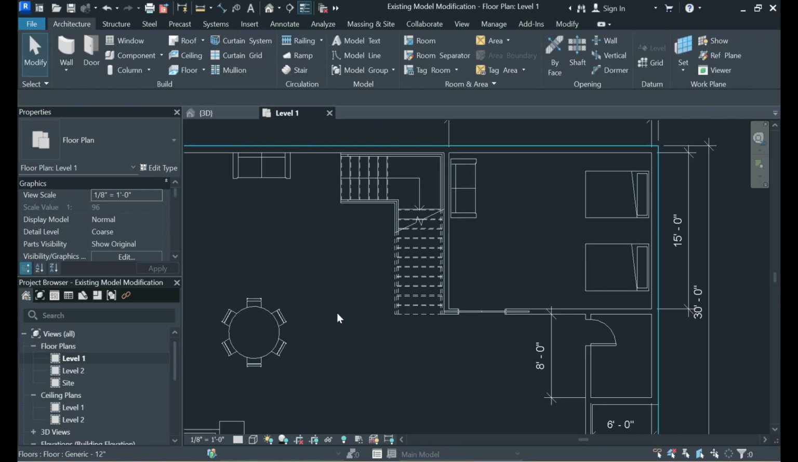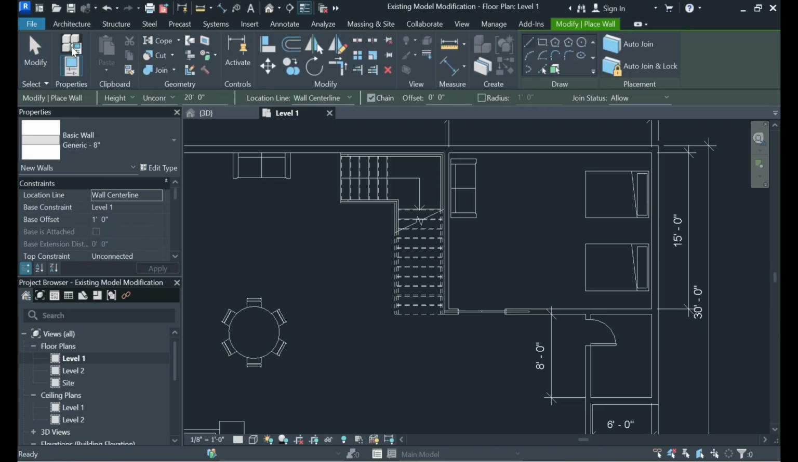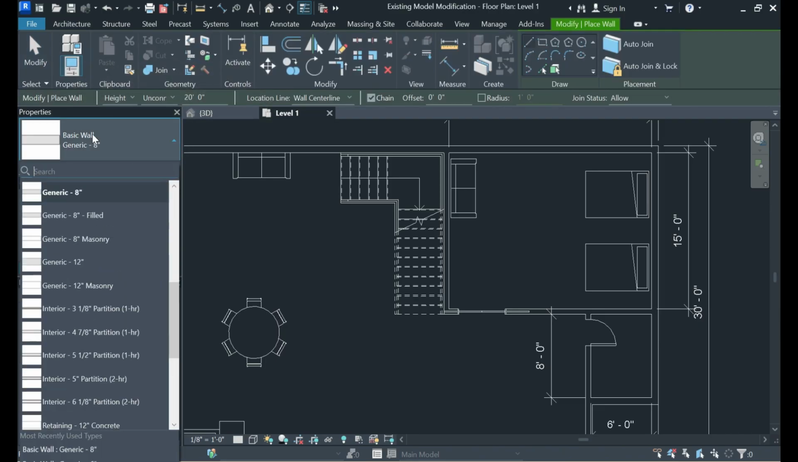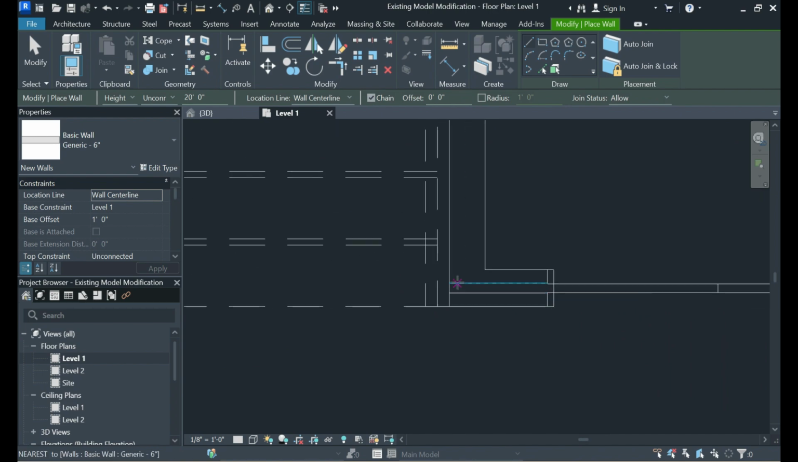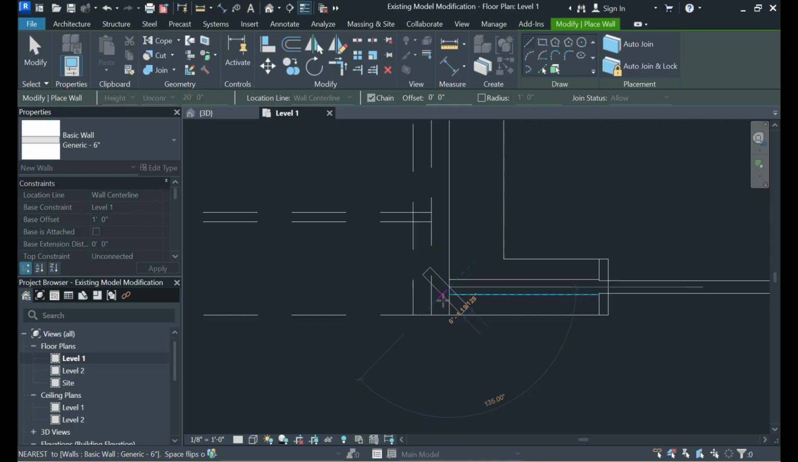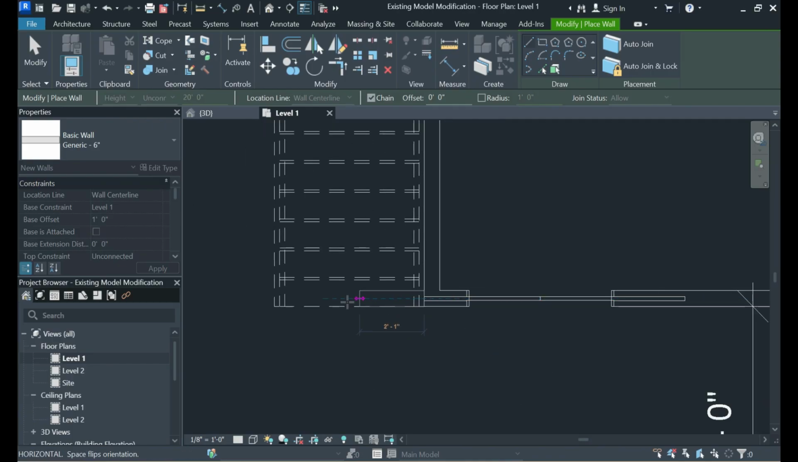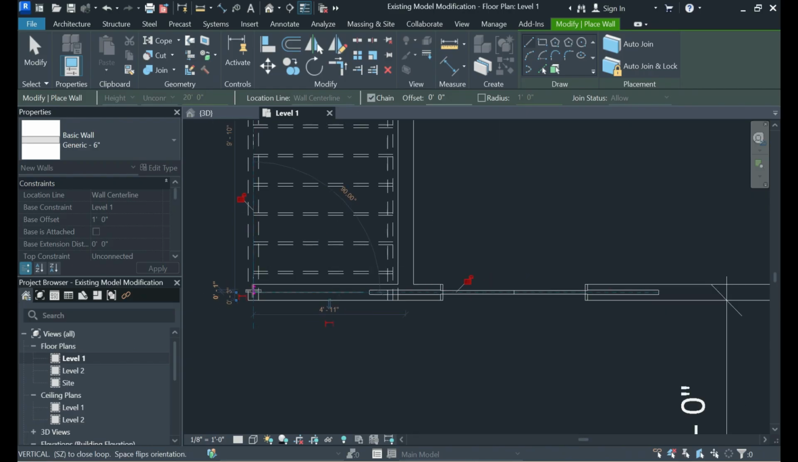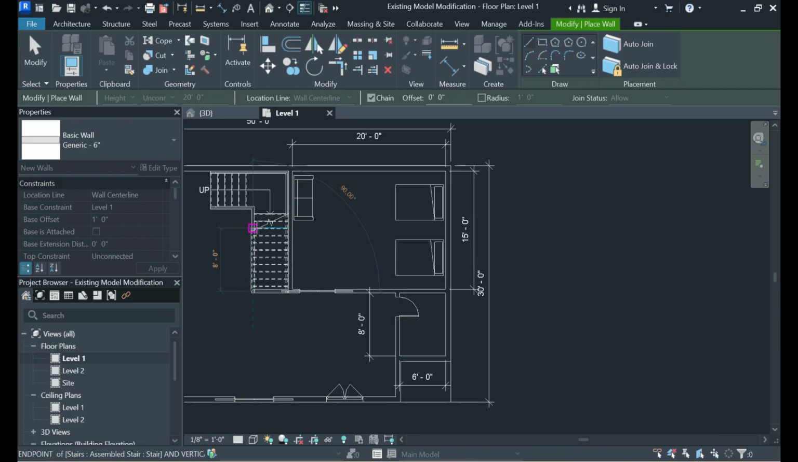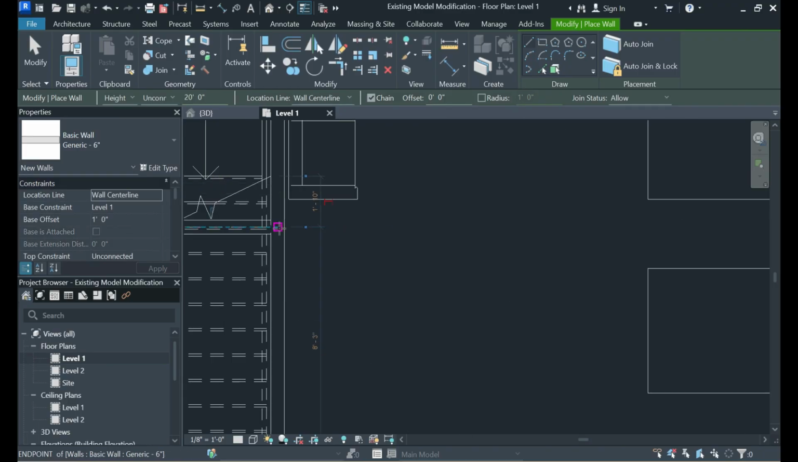Okay, now we will use a wall, and the wall we will use is 8 inches generic or 6 inches. Just here in the center of the wall we'll click here, and now we'll move the wall like here, then 8 feet here, and again back to the center of the wall.